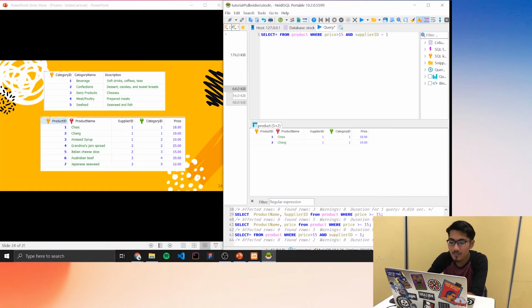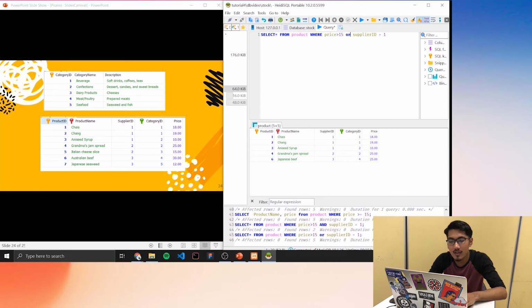If I run this, it will list only 2 of them. The reason why I didn't choose Aniseed is because the price is not more than 15, it's less than 15, which is 10. And we can also use or. With or, we can have this kind of list. The difference between and and or is, with or you only have to fulfill one of the conditions, then it will be accepted, while with and, it needs to fulfill both of the conditions.